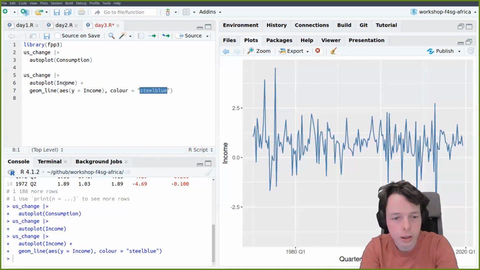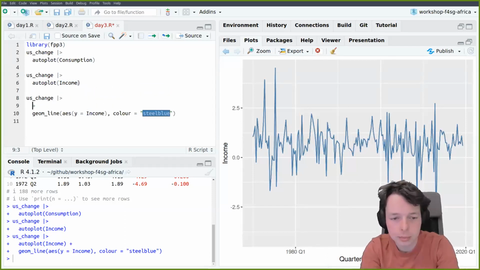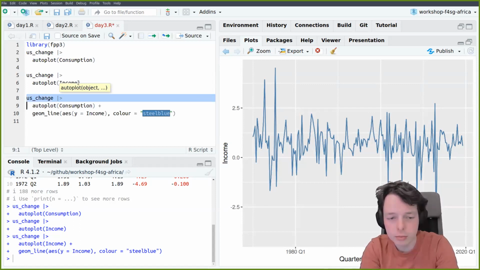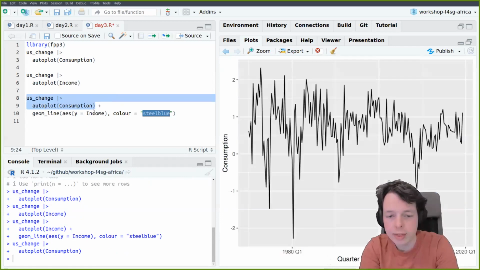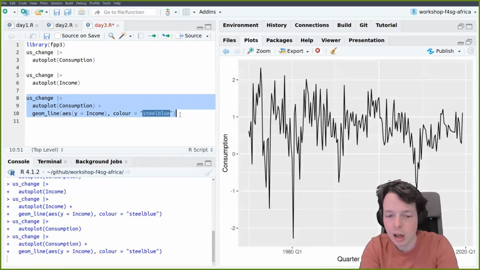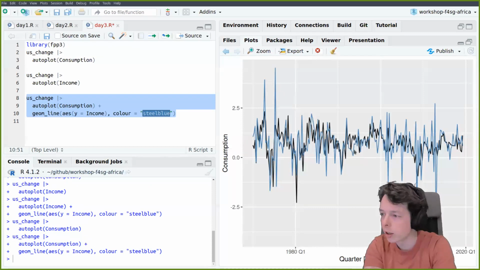Sorry, I've plotted income on top of income here. Let me fix the underlying plot. So I'm trying to predict consumption, and I'm going to compare the consumption data, which is shown by this first autoplot, with the income variable by adding a line of income on top of it. And following this, you can see there's quite a lot of similarity between the two variables.